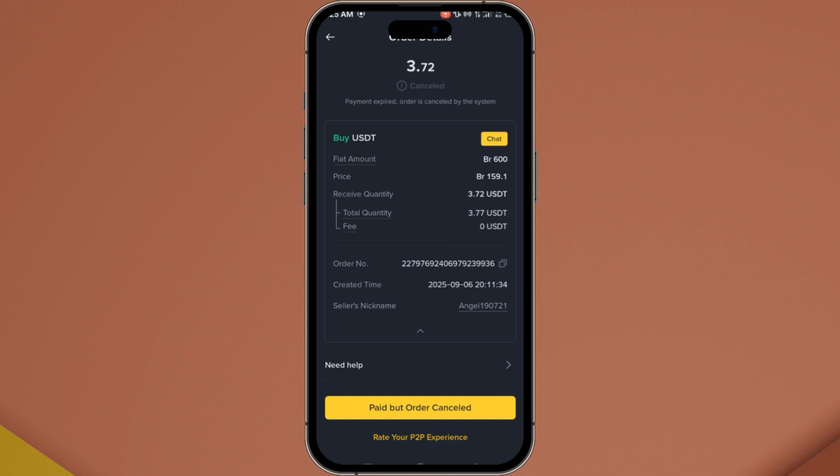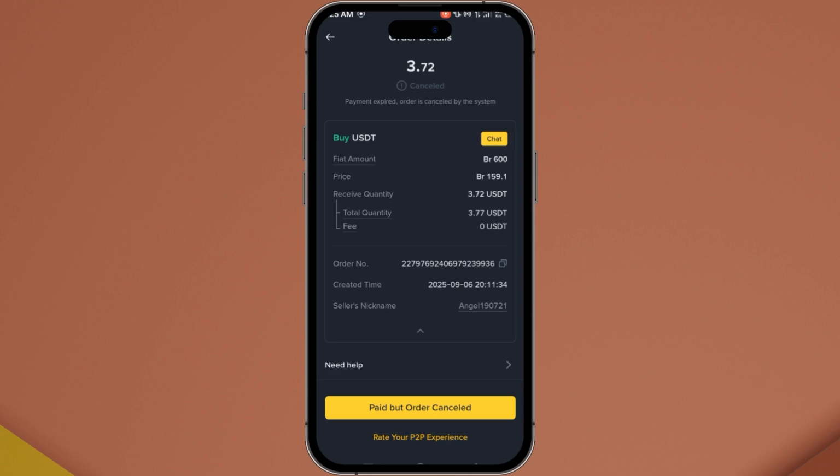And that's it. By following these steps, you can quickly and easily find your transaction hash ID on Binance whenever you need it, whether it's for tracking a withdrawal, resolving an issue, or confirming a payment.